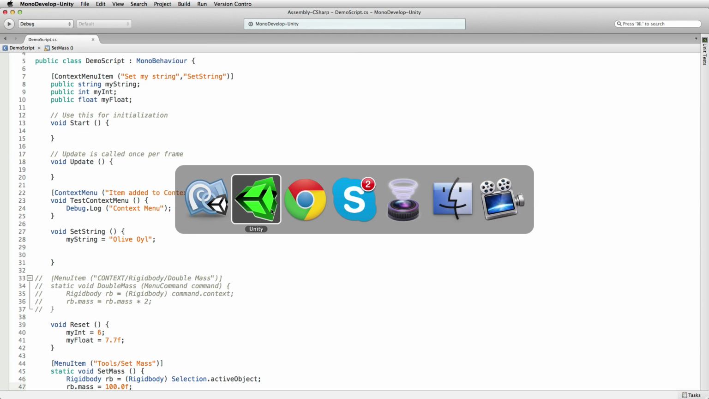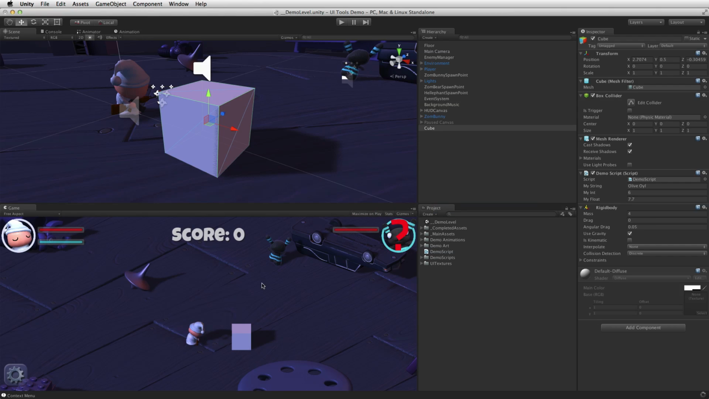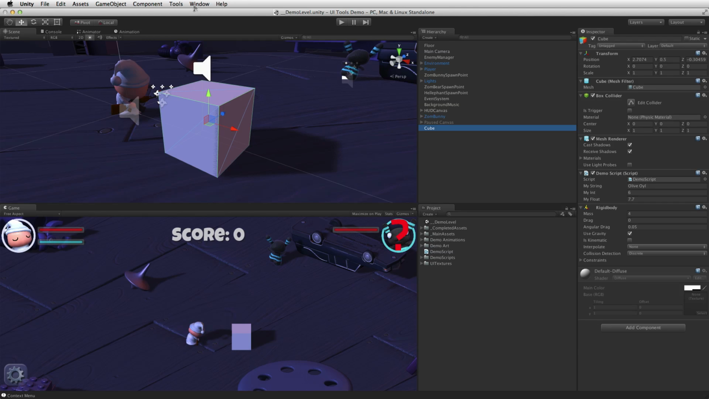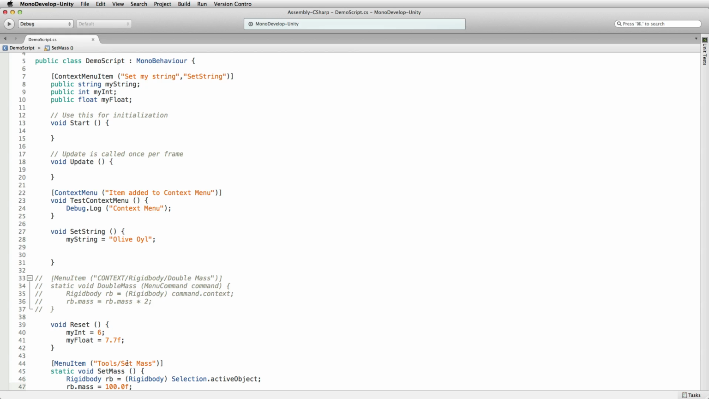Now, if we return to Unity and everything works right, we've got a tools menu. And I can grab something in my game, and I can set its mass. Or I should be able to. It doesn't seem to be working. As we can see, this didn't work, and we moved on.